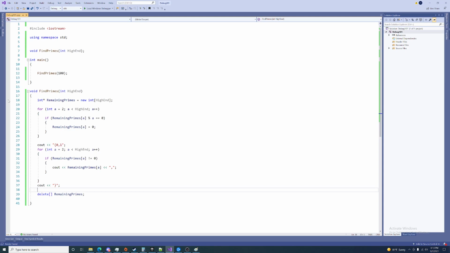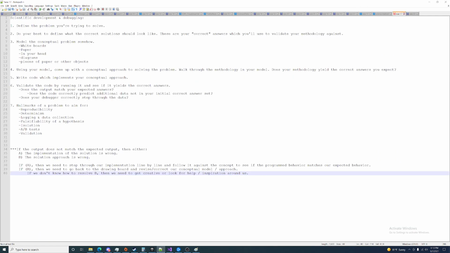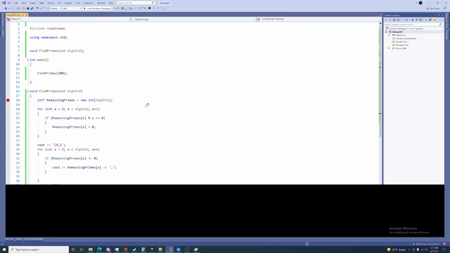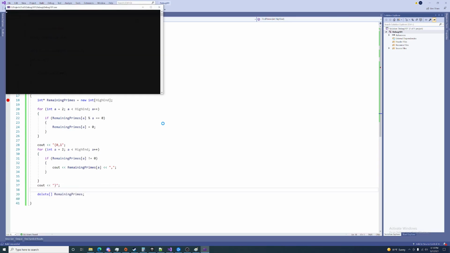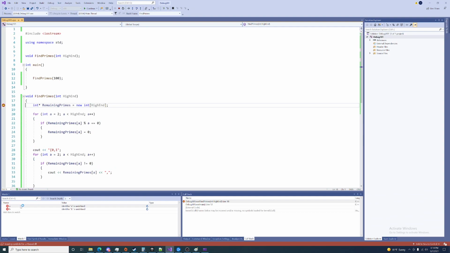Alright, so the first thing we're going to do is set an initial breakpoint right here, and then we're going to run through our program and look at the data. So if you recall, we are now going to validate our code to see if it yields the correct answers. We don't know if our approach is right or not, so this is going to be the very first iteration. All right, here we go. Let's clear out our watch windows. Let's see, we have our remaining primes, which is about to be allocated.